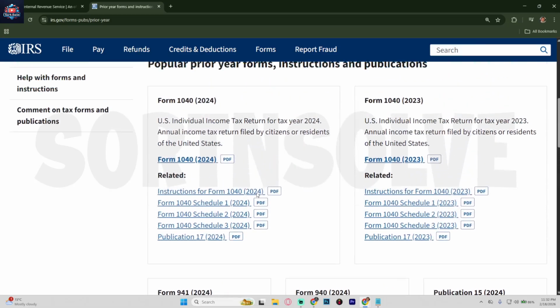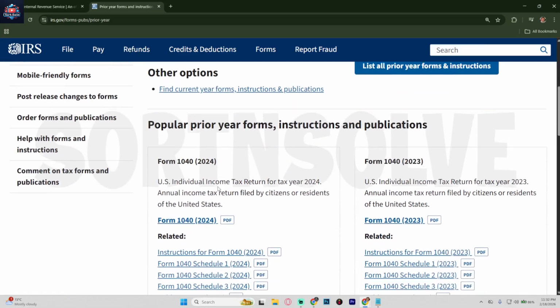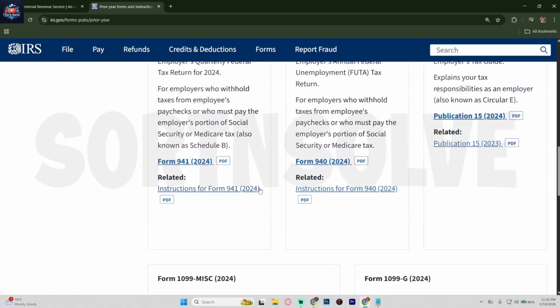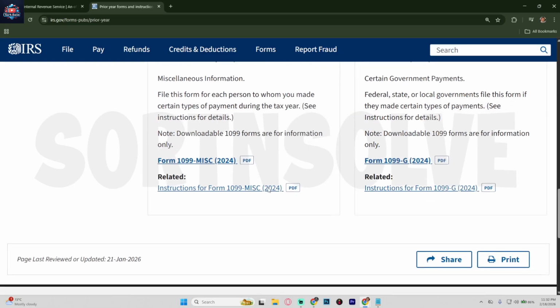Once completed, double-check everything carefully, sign the return, and mail it to the correct IRS address listed for that tax year and your state. If you owe taxes, include payment or set up a payment plan.